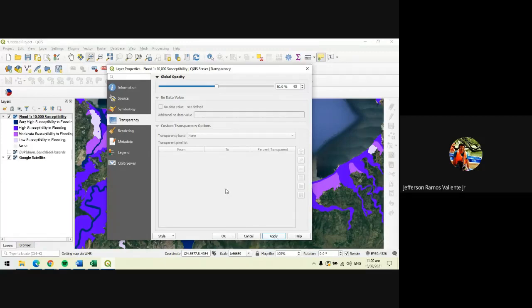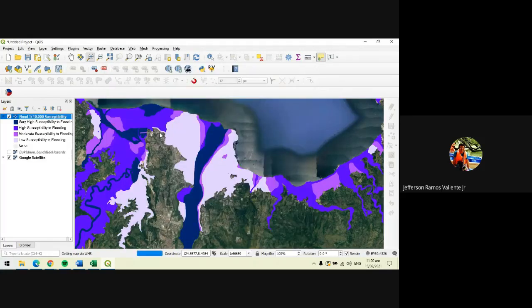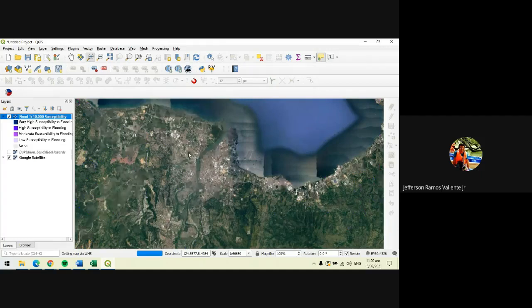So again, it will load for some time, but make sure that your internet is still on. It still depends on the internet speed. So this detail should appear if I try to zoom in on downtown Cagayan. I should be able to see the parts where I get very high susceptibility and moderate susceptibility. But let's wait, since we can still adjust the transparency of all layers.